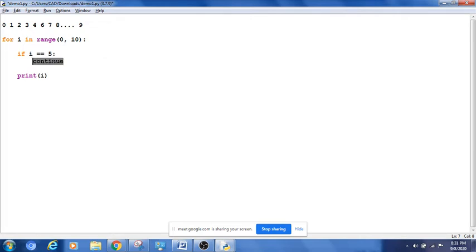Now what will happen here? I's value is 0, it will check: 0 is equal to 5? No, false. So it will print 0. Then it will go up, and i's value will become 1. Is 1 equal to 5? No, it will print 1. Then i's value will be 2. 2 is equal to 5? No, so it will print this. Then i's value will be 3, false again, print 3. I's value will become 4, false, and print 4.